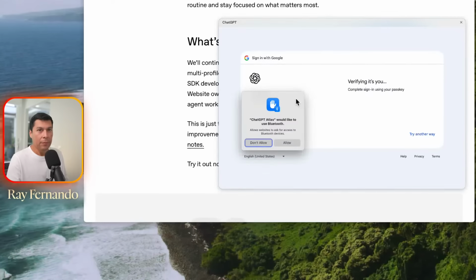So what's interesting is that it actually is asking me for Bluetooth access. I think that's really interesting. Right away, as soon as I install the browser, it's asking for Bluetooth devices. I wonder why. I could see maybe there's a handoff in terms of communication, but that's an interesting thing right off the get-go. So I'm going to go ahead and allow. And then it's asking me for the passkeys thing. So I'm going to go ahead and do that right now.